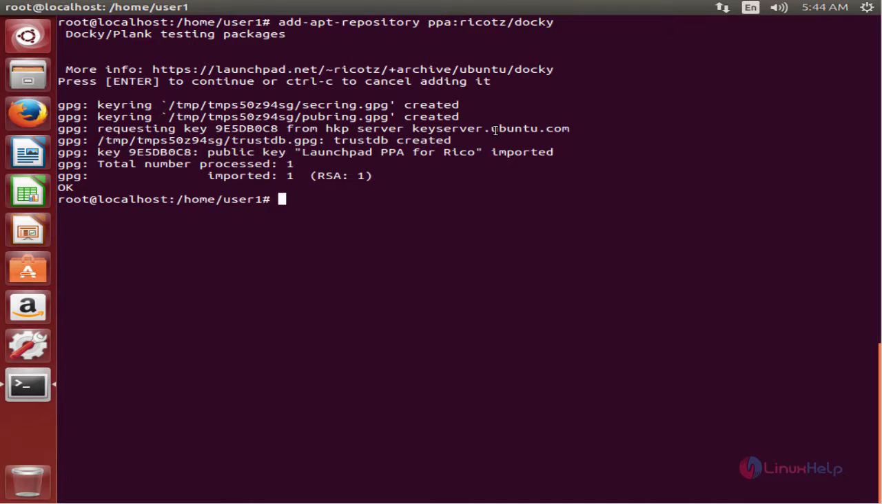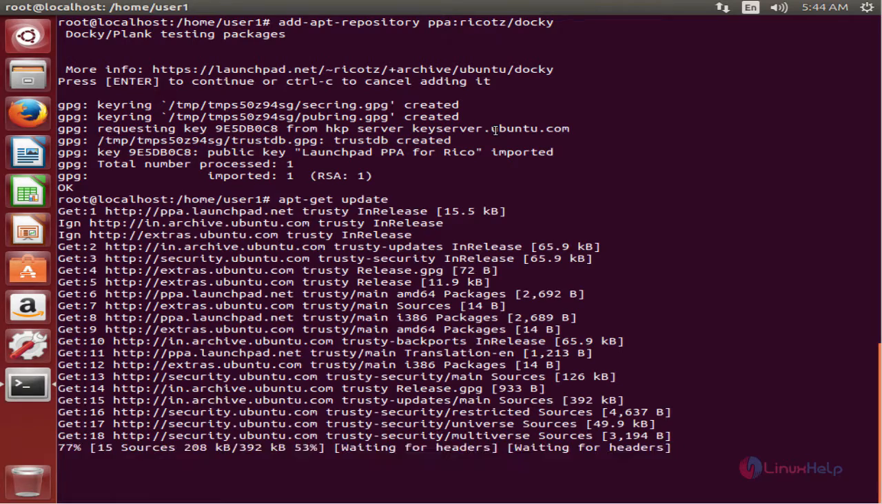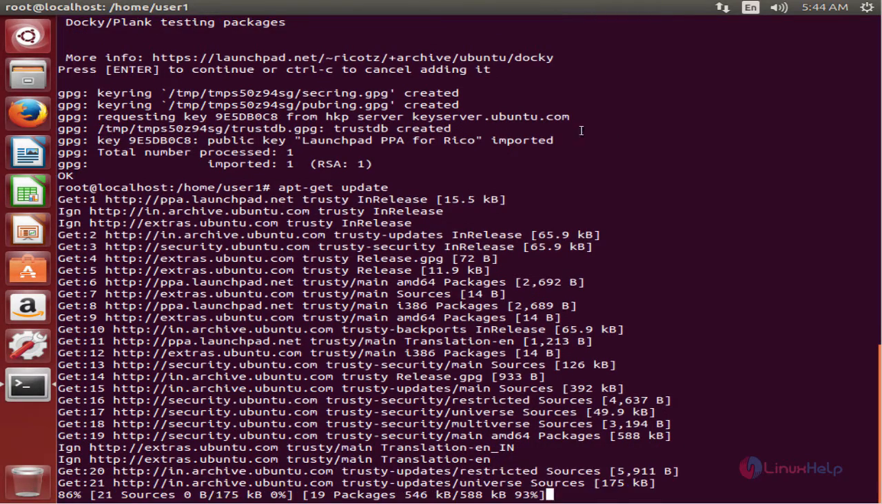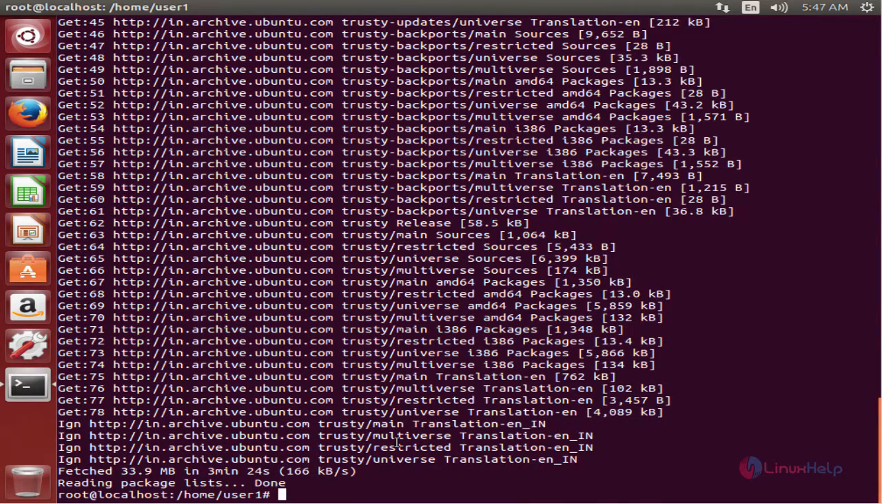Now we need to run the apt-get update command to update the local repository index. This will take some time. Now it is completed. Now we can run the apt-get install plank command.